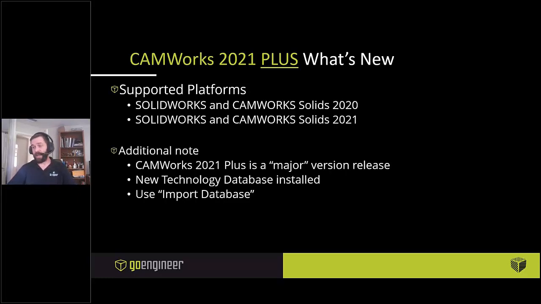Also, something key to note here, if you're going to make the jump to Plus, is that it essentially functions like a major release, almost as if it was 2022. What I mean by that is it's going to install a new technology database. It's going to reassign file directories, folder locations, things like that. So it shouldn't prevent you or make you be afraid to make this jump.